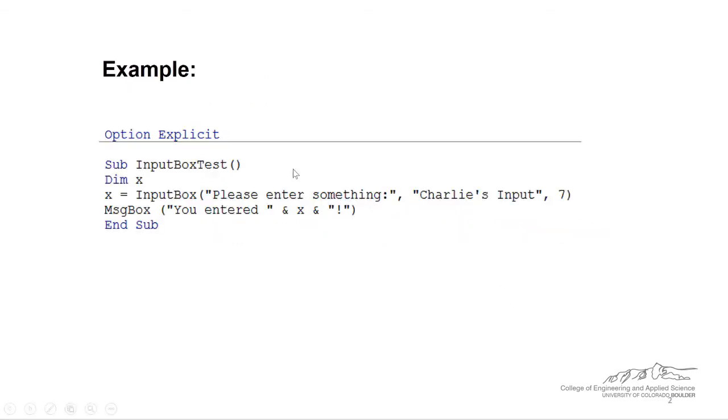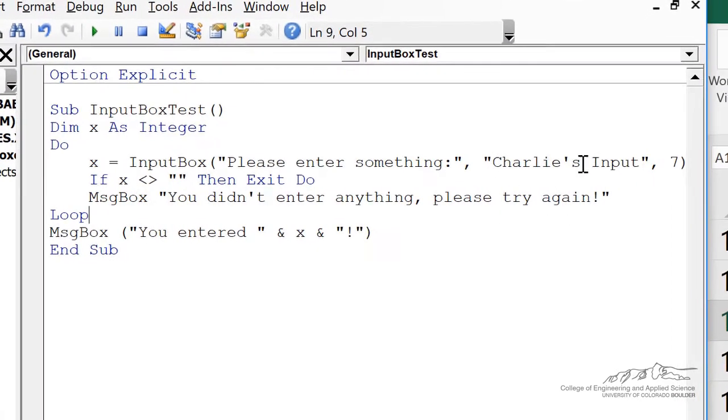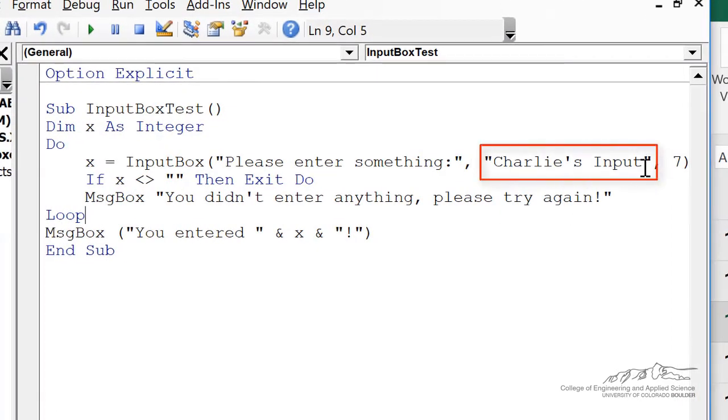So in this example, I've got my prompt, please enter something. I've got the title, which I've named Charlie's input, and then I've got a default value here of 7. What we're going to do is obtain that from a user. I'm just dimming this as a variant, and then it's going to message box that. So now I've included those optional arguments. We have Charlie's input, that's the title, and we have 7, that's the default value.